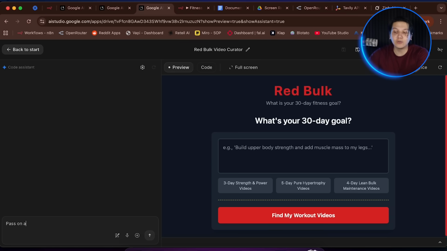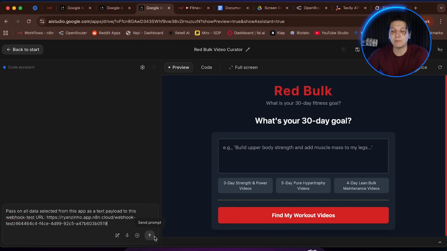Now go back to Google AI Studio, then paste that URL into the chat and tell it all data from the web app should be passed to N8N as a text payload via this webhook URL. And just like that, guys, your front end and your back end are now connected. When someone submits a fitness goal into your app, it will trigger the entire N8N workflow that we just walked through. As you can see, guys, that was really simple, but I'm going to show you how the rest of this gets even more simple.